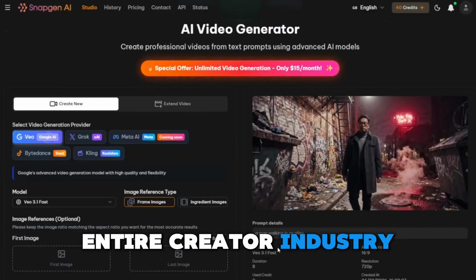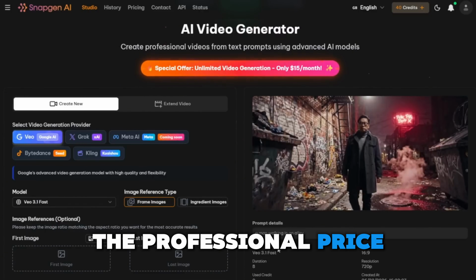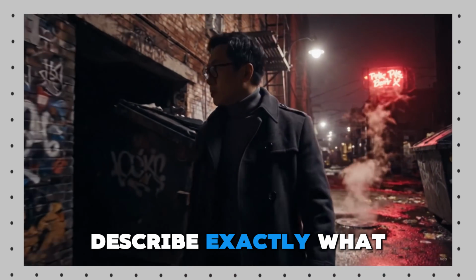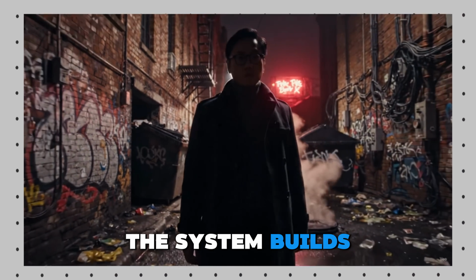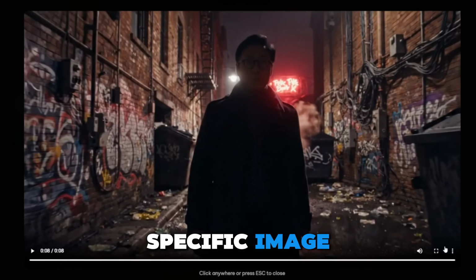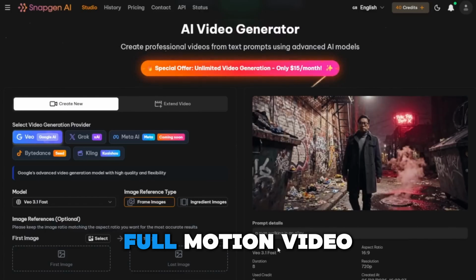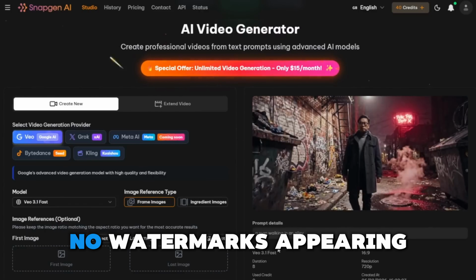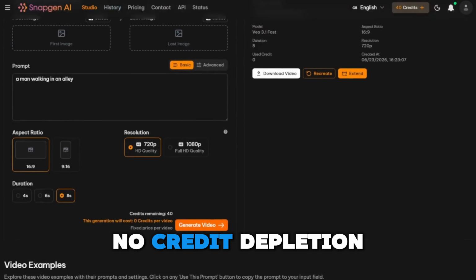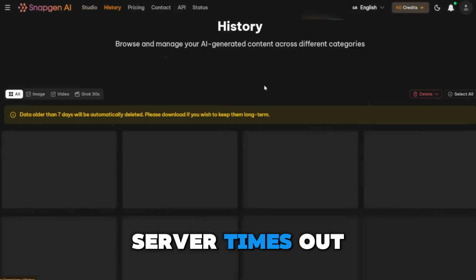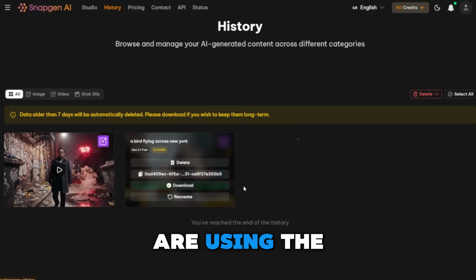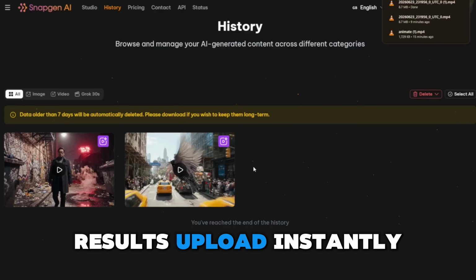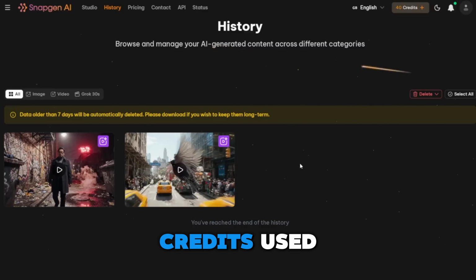Full motion video. No extra prompts needed, no watermarks appearing out of nowhere, no credit depletion happening mid-workflow. If the server times out, generate again late at night when fewer people are using the platform. Queue moves faster, results upload instantly, still showing 0 credits used. Try different models, try the same prompt 5 different ways, try image to video, try text to video, try batch generation. None of it costs you anything. This is your baseline. Understanding that premium level generation doesn't require payment. That's what Seedance 2.5 is about to teach the entire creator industry: professional output without the professional price tag.